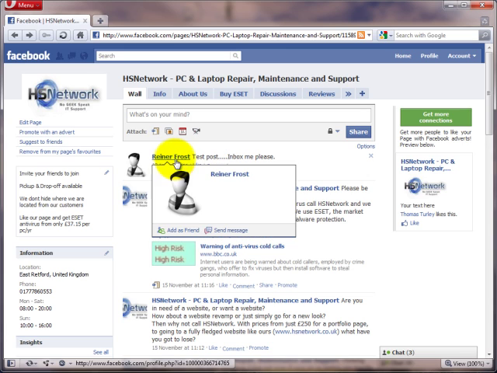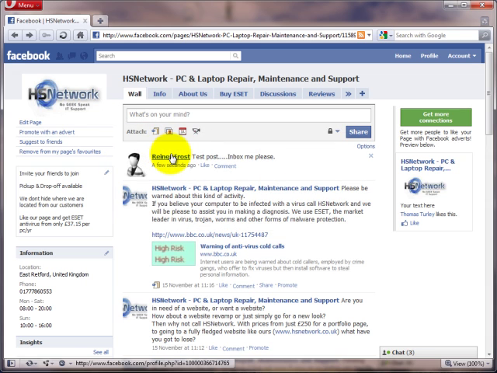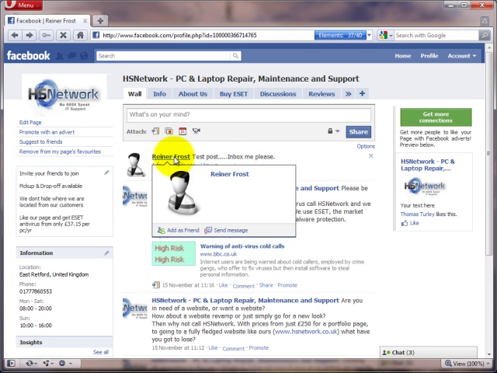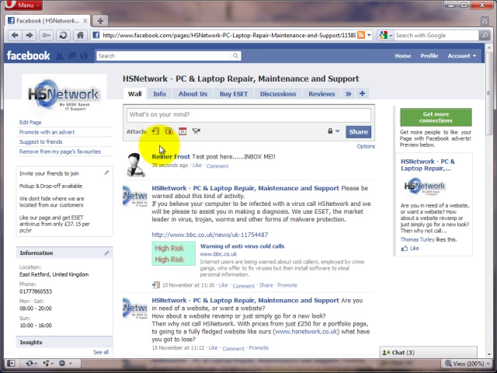Just hover over that, send message, and there we go, the To space is empty, and that's exactly what I'm on about. You can't send a message to that person. And just to show you exactly what I mean, if you click on their name underneath their logo, under their picture there's no message link to send them a message. That's the problem.